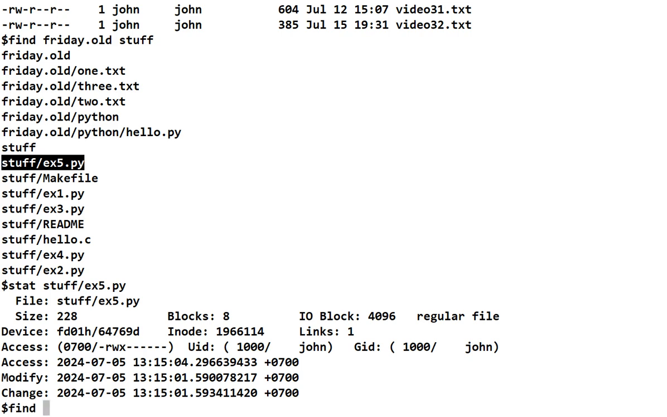I can say find, and I need to tell it where I'm going to start searching. If I don't tell it, it looks in dot. But I don't want to look randomly, so I'm going to specify dot. I say look in this directory, and then I only want files. Type f is file, and you can use type d for directory. There are some other types, but most of the time those two are the ones you want.